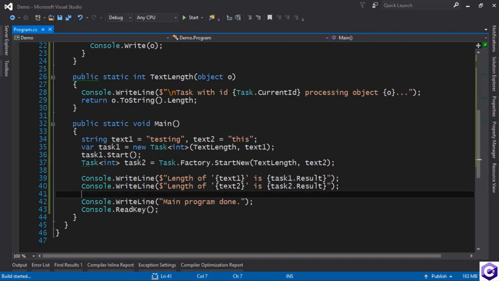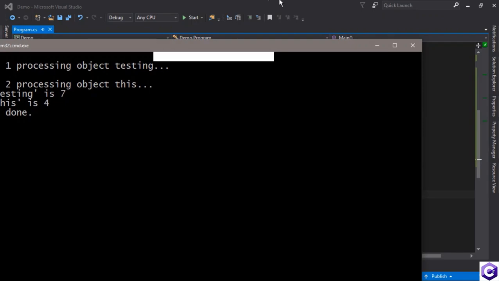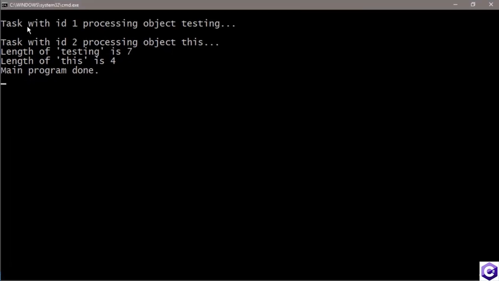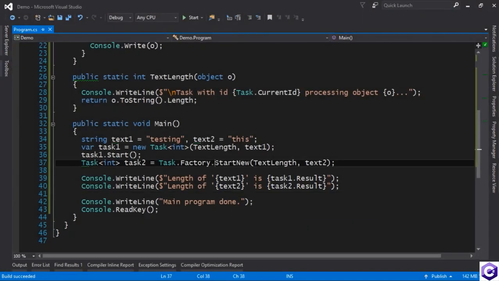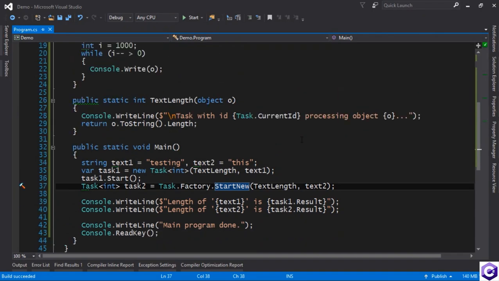Okay, so let's actually run this and see what we get. So as you can see, we have the output from the tasks themselves. Remember, we added that WriteLine in there. So task with ID 1 is processing the object "testing", task with ID 2 processing the object "this", and when you ask for the results, that's when you wait for the task to complete, and you get the length of "testing" being 7, the length of "this" being equal to 4. So that's how you essentially pass the values into the tasks, as well as how you can actually get results out of the tasks.